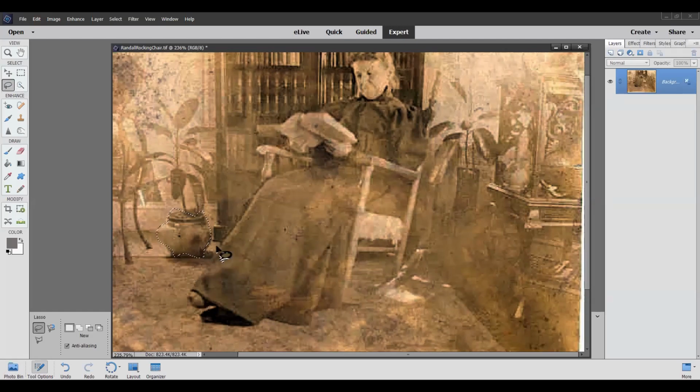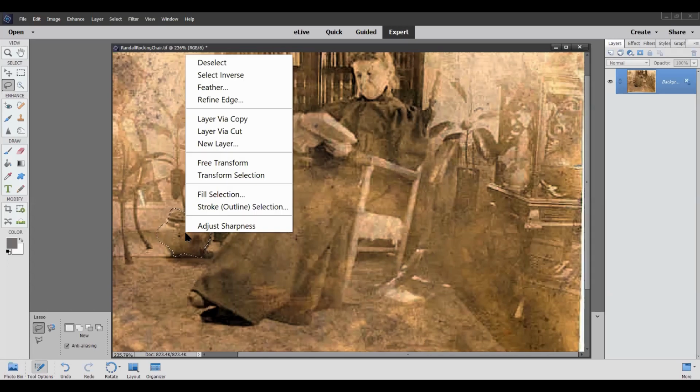So I held my left key down on my mouse to draw this lovely thing around my pot that I have. I have now selected this pot. And you can tell that I've selected it because it has this marching, what I call marching ants around the pot. And I can do a couple of different things. I can work directly on the photograph, which you really shouldn't do. Or I can go over here and right click, and I can go up here to the layer via copy.